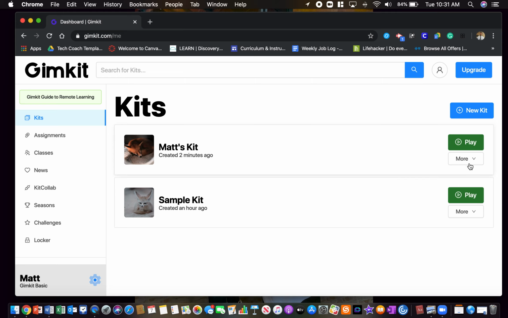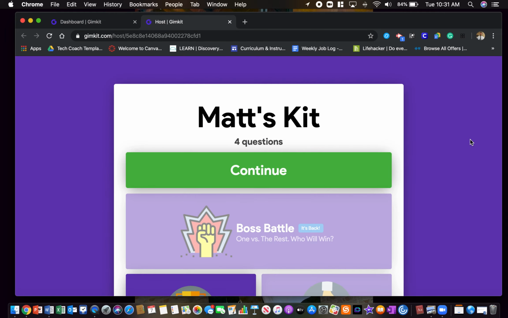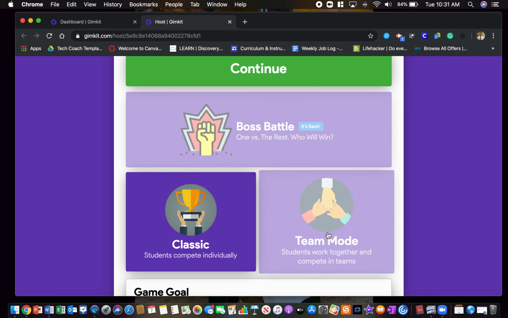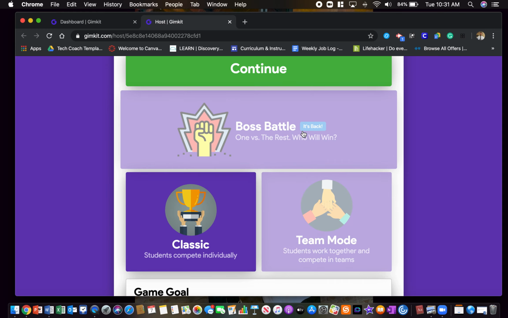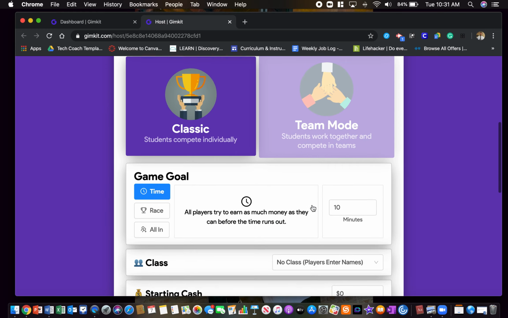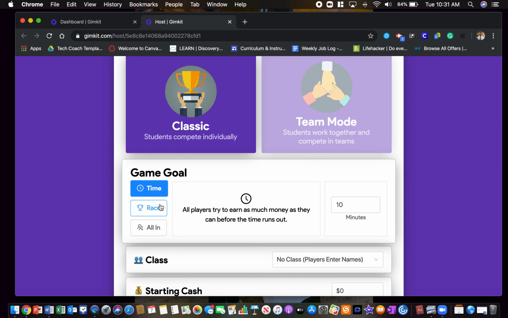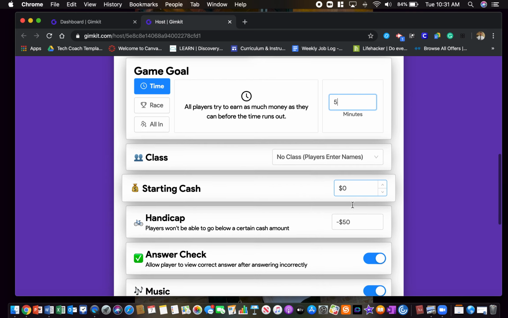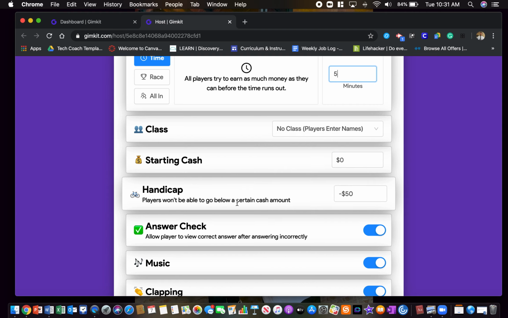So here's my kit. Once again, I can go right here to play. And when I go to play, I'm going to play in classic mode right here. I can also do a team battle. I could do boss battle. That's a pretty neat tool. I could actually change right here the game goal. I can say it's a race. I can do how many questions they are going to get right, and we'll do like 5 minutes. I can talk about how much cash they're going to start off with. A handicap, so players can't go below $50. So $50 is their max. They can't go below that.